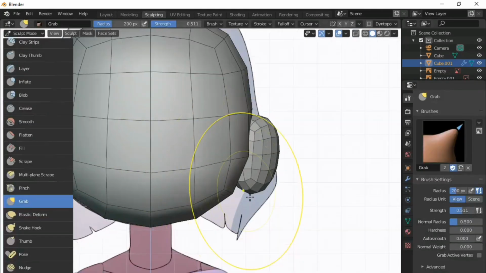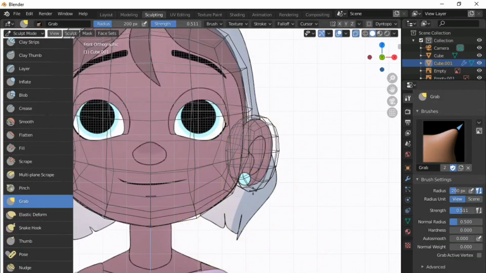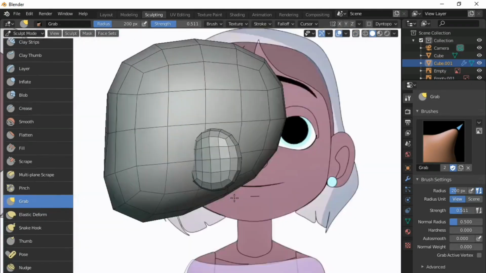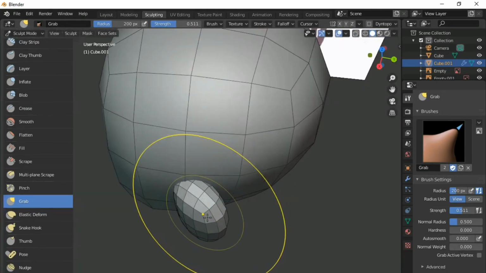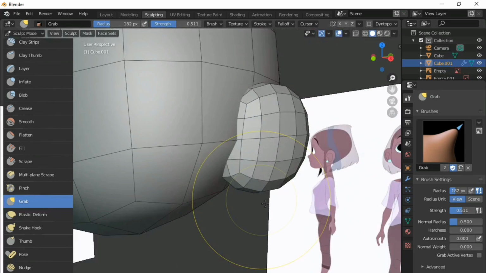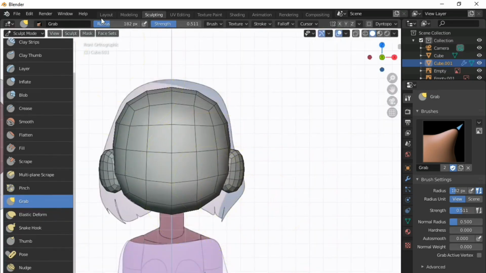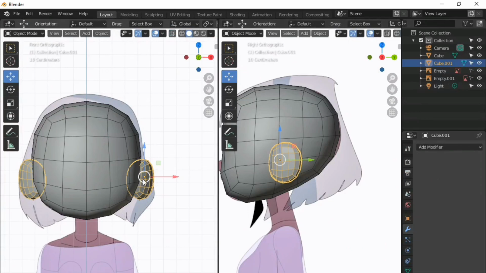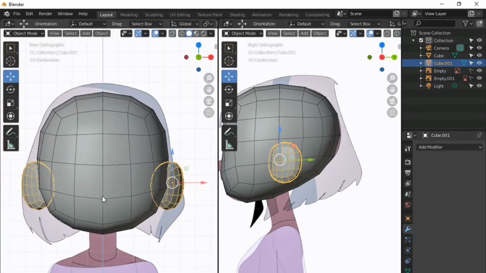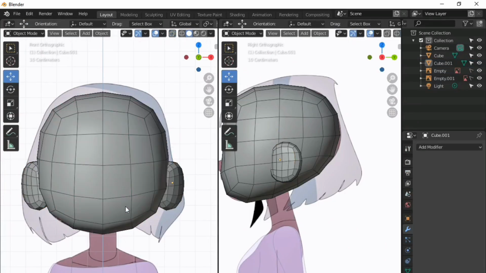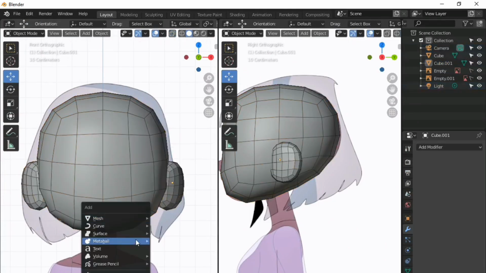Let's just adjust this a little bit first before we apply that modifier. Alright, I think you're good to go. Just keep on tweaking and adjusting, and let's apply the modifier. Now what we'll do next, you can right click and say shade smooth also.